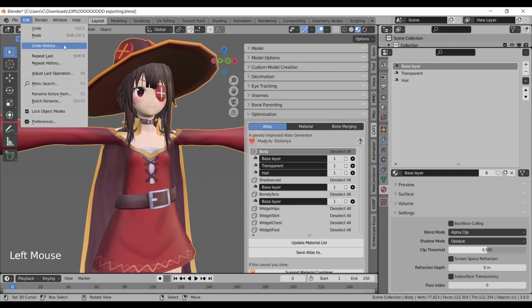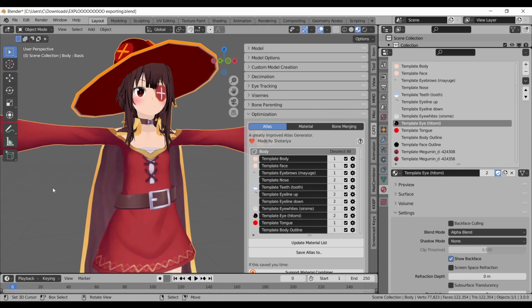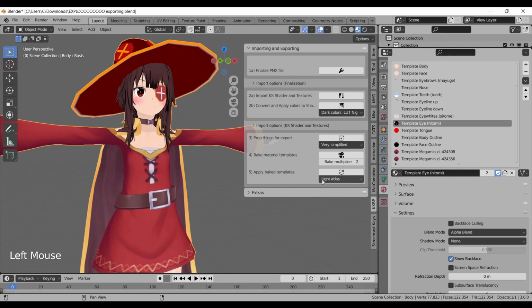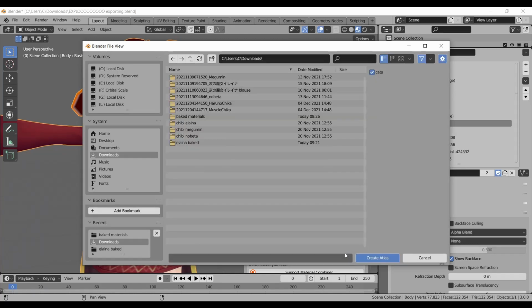So you can do that by going to the undo history and then going back to the step before you created the atlas. So this is the step after I created the atlas. So I'm going to go to this one. And now that I'm back here, I can go to the KKBP tab, select the dark atlas, load that in, and I can go back to Cats and then just save the atlas again. And this will give me the dark version of the atlas.